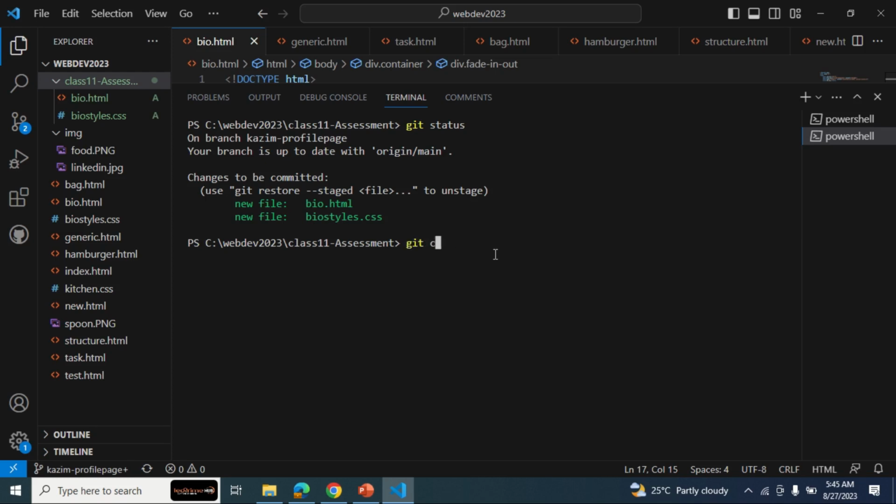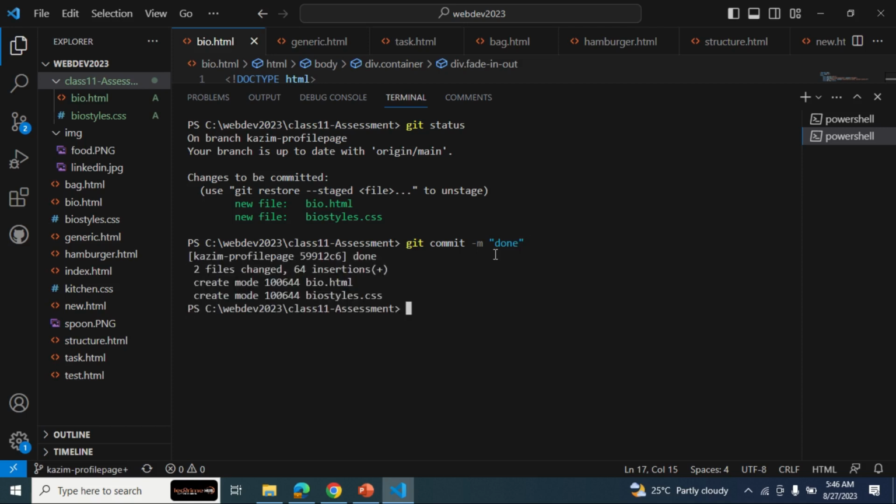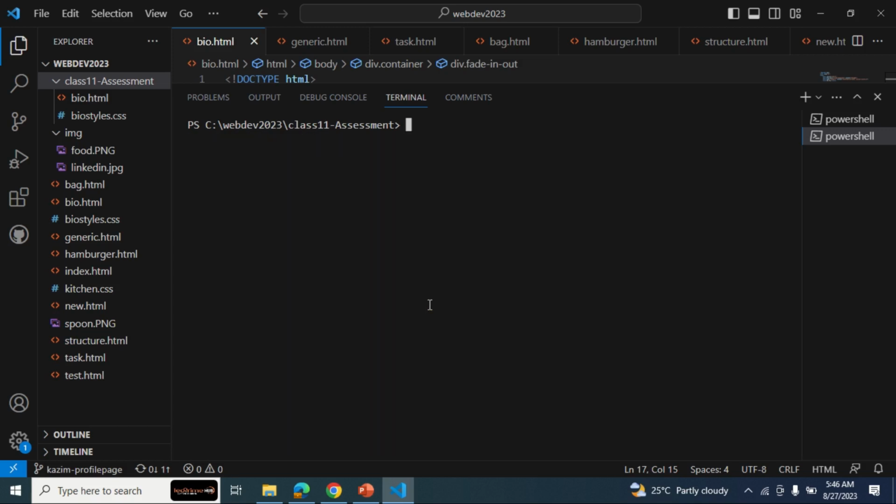So I'm going to commit, git commit -m, I'm going to say done. Sorry, it is -m for the message. So I want to say done. If you receive this, you should know that it is ready. So two files changed, 64 insertions. So we're ready to now push. So the last thing I'm going to do is git push origin head.